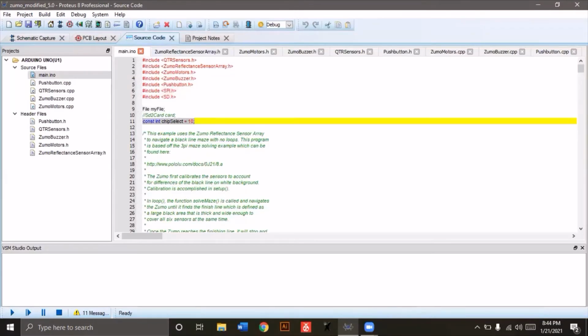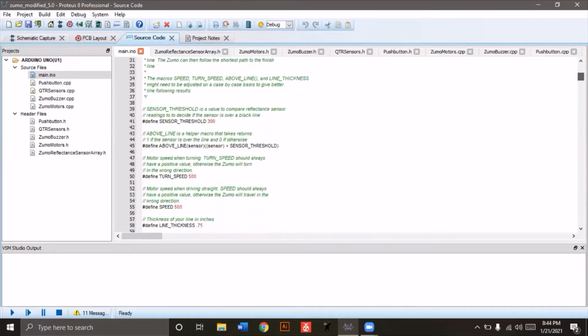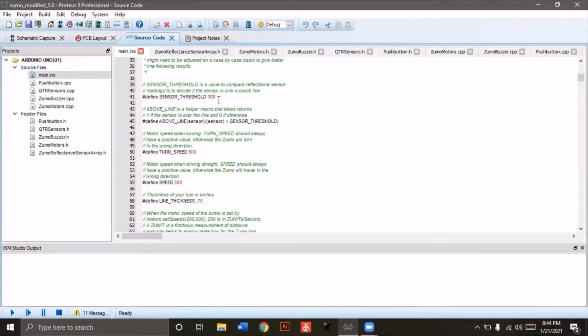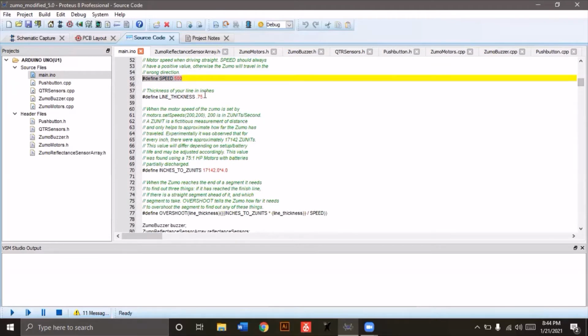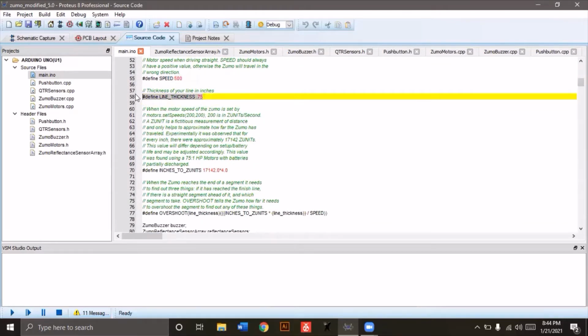Okay, so here is a threshold voltage, and it decides whether the sensor is over a black line. This will be one when it is over the line, and zero otherwise. Now the turn speed must be positive, so the robot turns in the right direction. Similarly for both motors, turn speed and straight speed. Now it defines the thickness of the line, so I have chosen 0.75 inches.